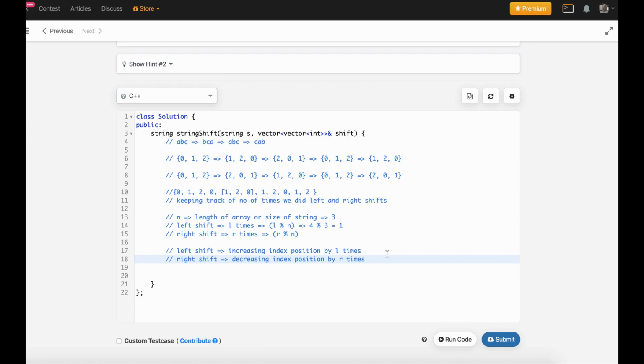So therefore overall shift will be equal to left plus right. Basically, left is the decreased value. Left itself is left modulus n, and right itself is right modulus n, and we can perform n modulus over here. Then the overall shift will be this.